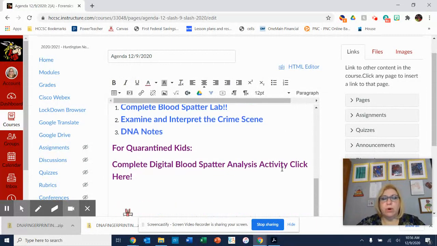If you have not done so, then complete the digital blood spatter analysis lab. It's kind of a PowerPoint activity. If you weren't here and you didn't group with someone else and you haven't done blood spatter yet, go ahead and complete this digital blood spatter analysis activity. That will take the place of the actual hands-on physical lab that the other kids did while they were in class.